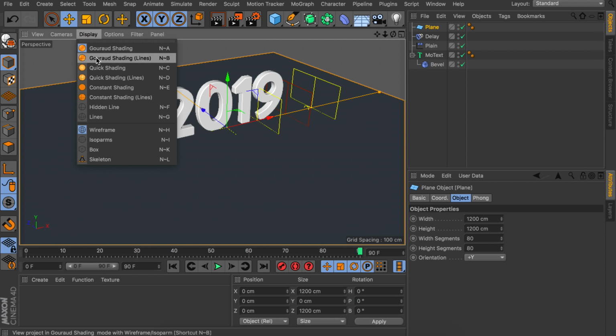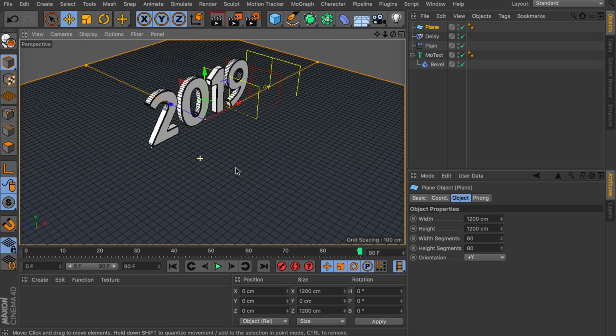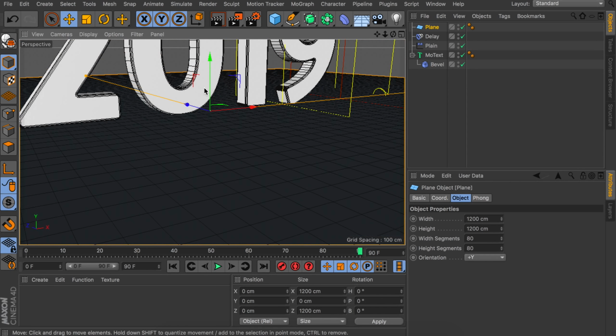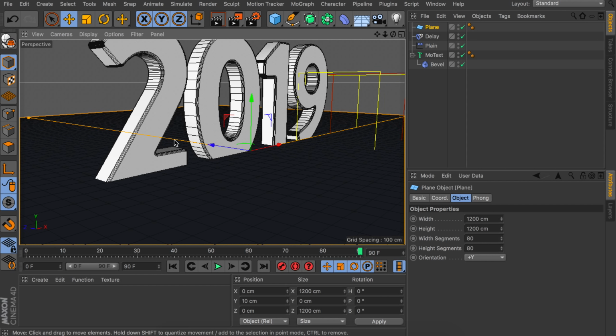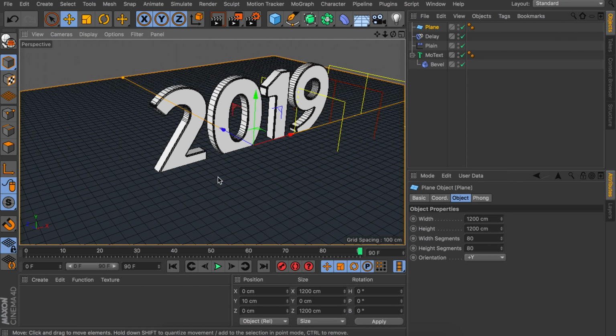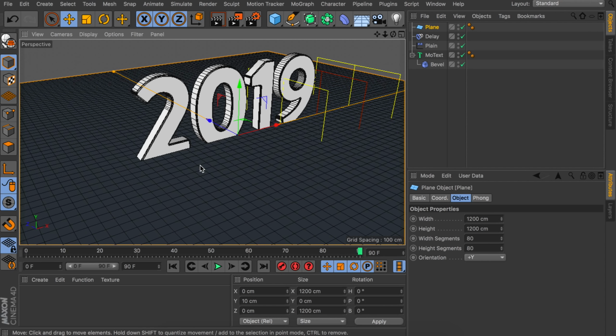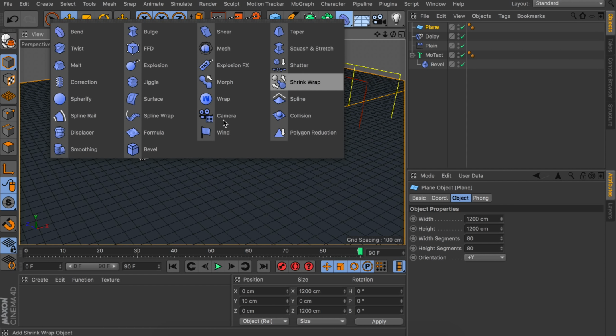So if we go in the lines mode, you can see we have a lot of polygons. We are also going to raise this up a bit, something like 10 centimeters will do. This is because we want the letters to sink into the snow landscape. But now it's just a flat plane and not a landscape. So let's change that by adding a displacer deformer.